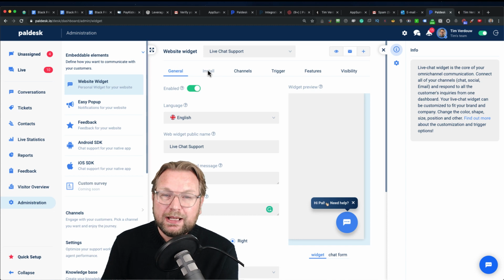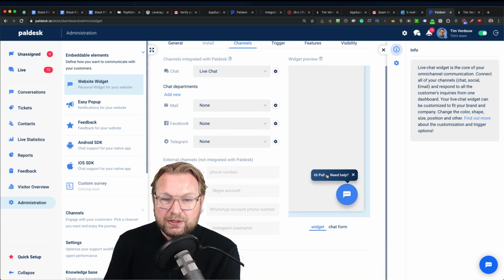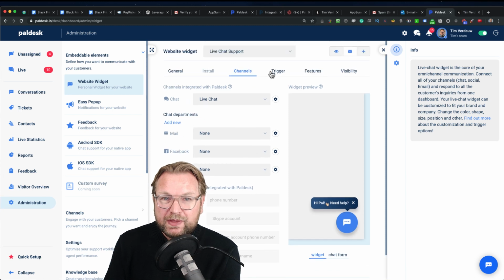Now this is simply adding a code to your website, which is not that hard. Now you have some different channels. So here you can create different website widgets like I just showed you. You can also add email, Facebook Messenger, and Telegram to your chat service. I have not configured that right now, but that is possible.